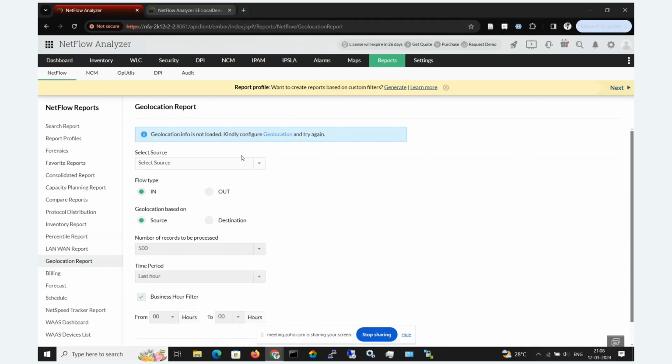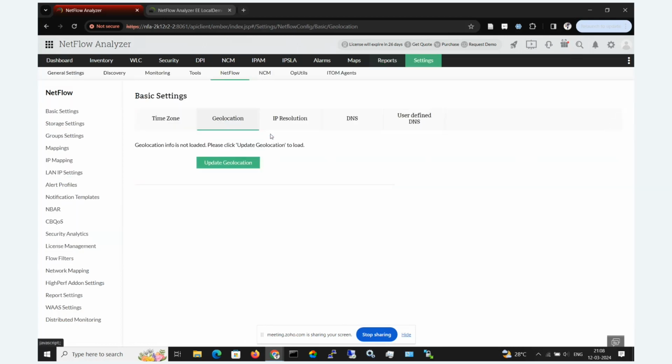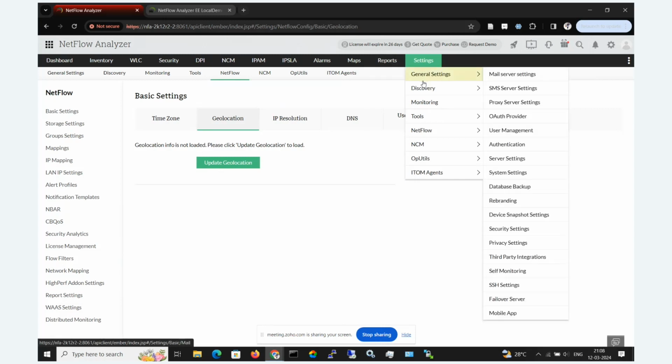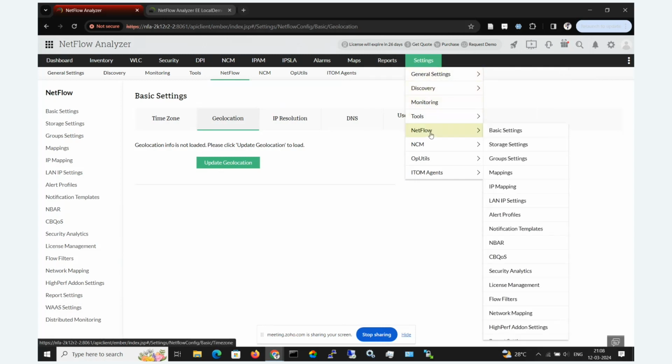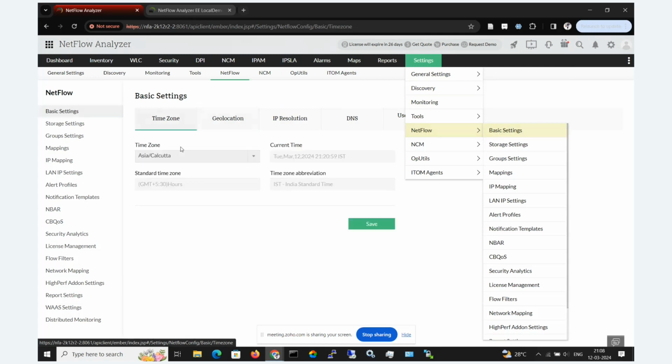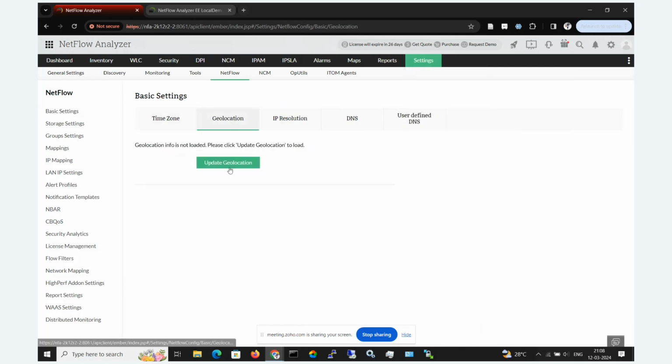Before you generate a geolocation report, you need to configure the geolocation on your NetFlow Analyzer. You can configure geolocation settings under NetFlow settings, in basic settings, and under the geolocation tab, you can update your geolocation and configure the geolocation report accordingly.